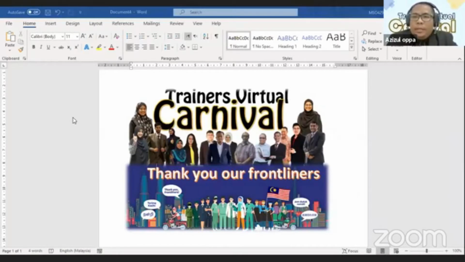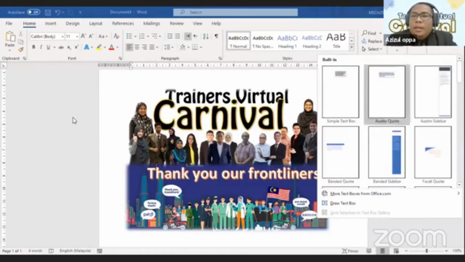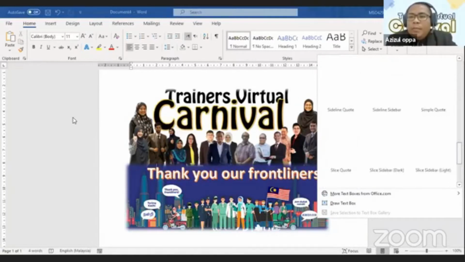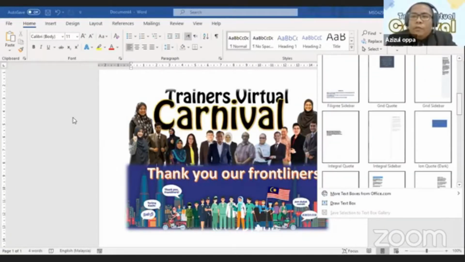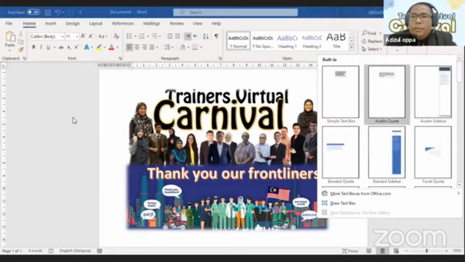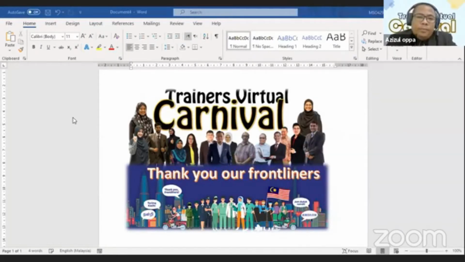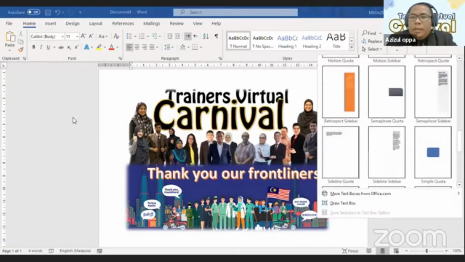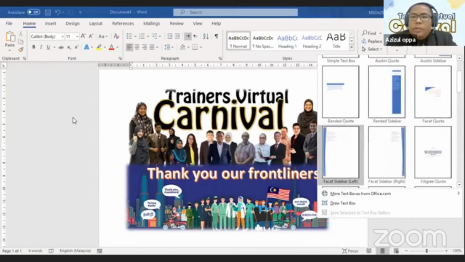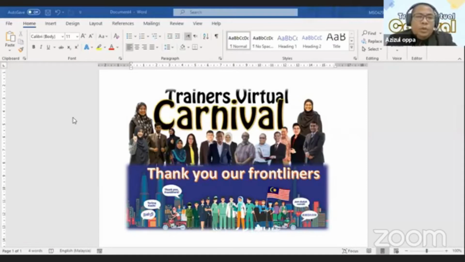The second way is you just click on a predefined text box in Microsoft Word, for example, the simple text box. You just click and then it pops up in our Microsoft Word. Or otherwise, I try to select this Facet Sidebar Left. Just click and then it will show here.